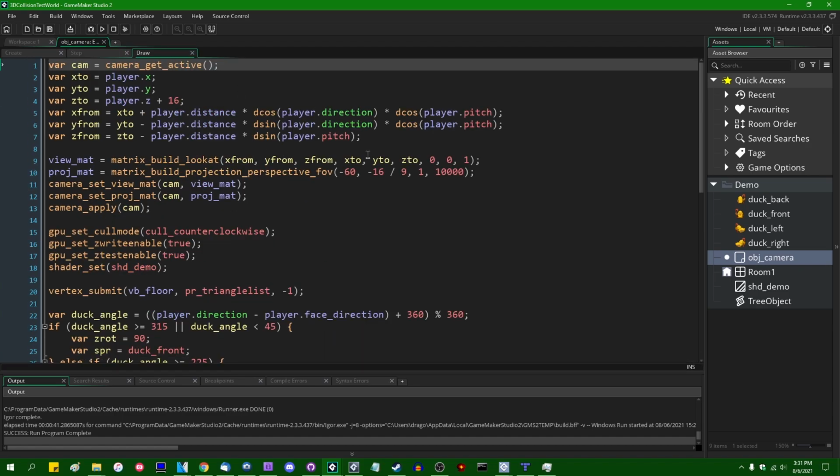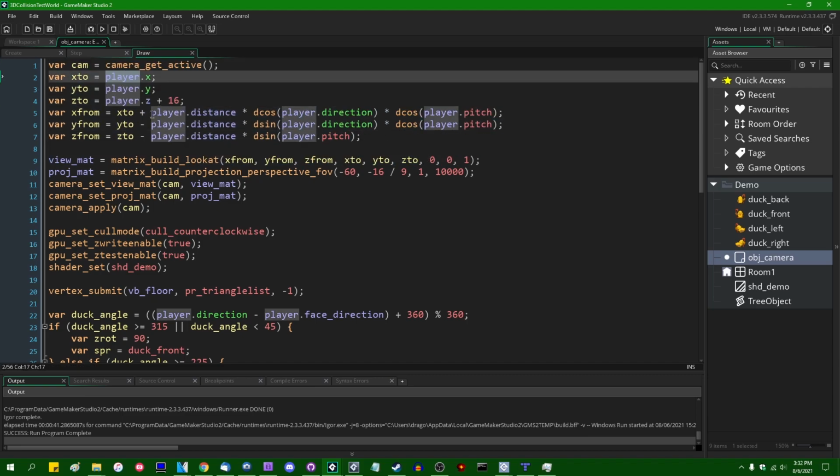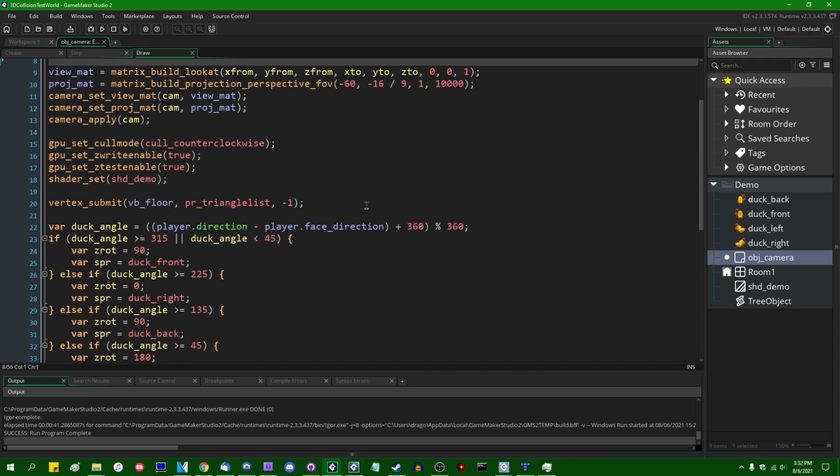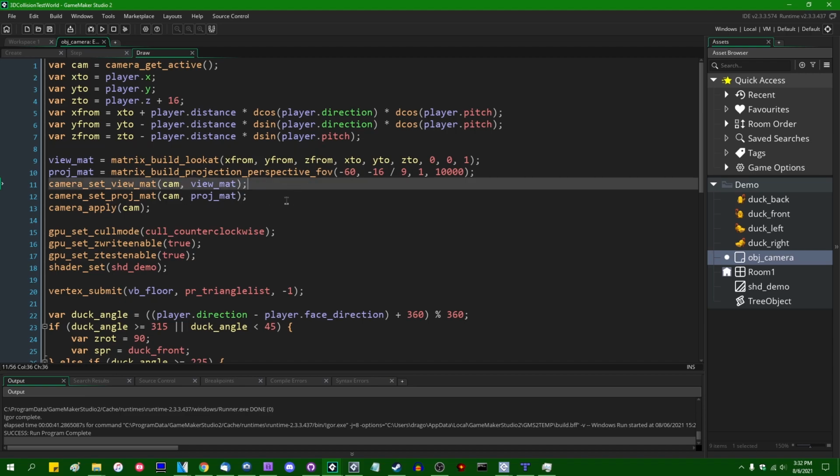And then in the draw event, pretty basic. We've got a third-person camera. X2, Y2, Z2 is the player's position. X from, Y from, Z from is the player's position minus a certain direction where the camera's behind the player. Set the view matrix, set the projection matrix.